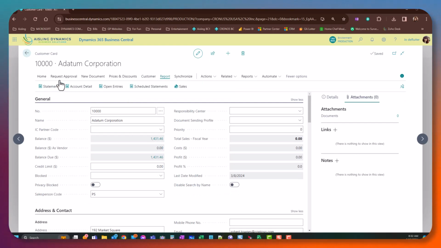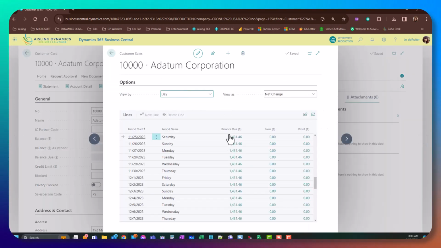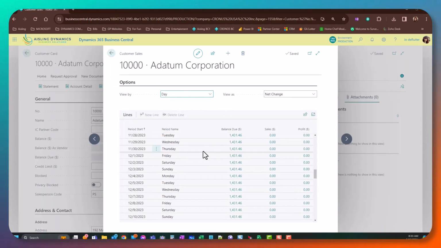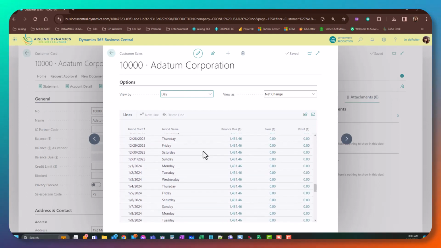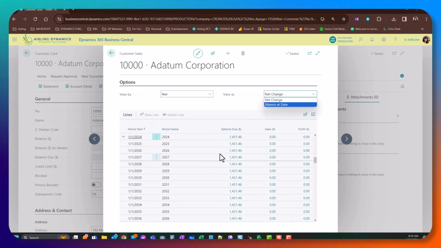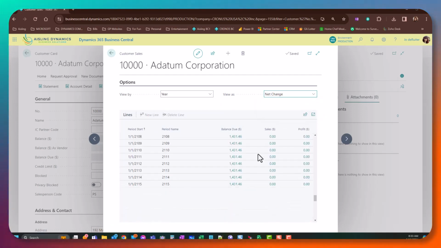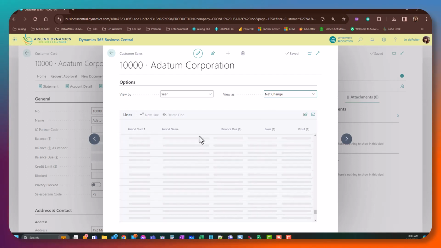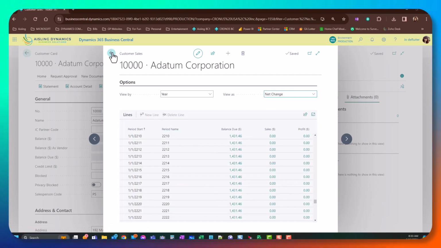A statement, so if I needed to print a statement, I can see their account details, their open entries, scheduled statements, and you can schedule statements in here, and their sales information. So again, this is basically what their balance were, what their sales were on every given date, viewed by day. I can also view it by year and see the net change. So here's 2024, 2025. I don't know where this balance due came from in this sample company, but it's old.